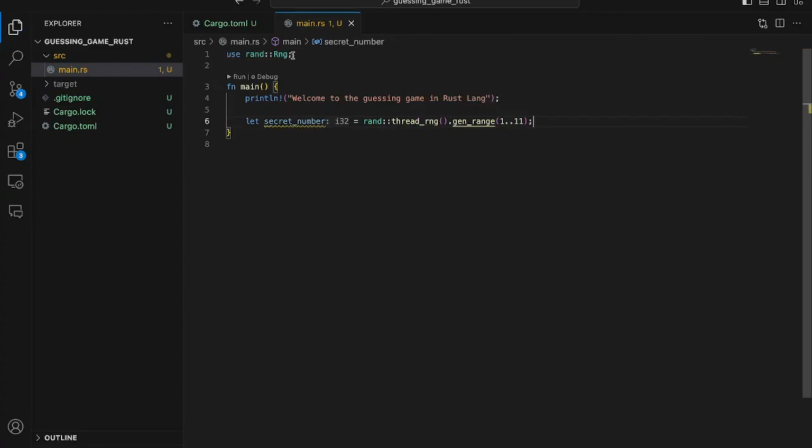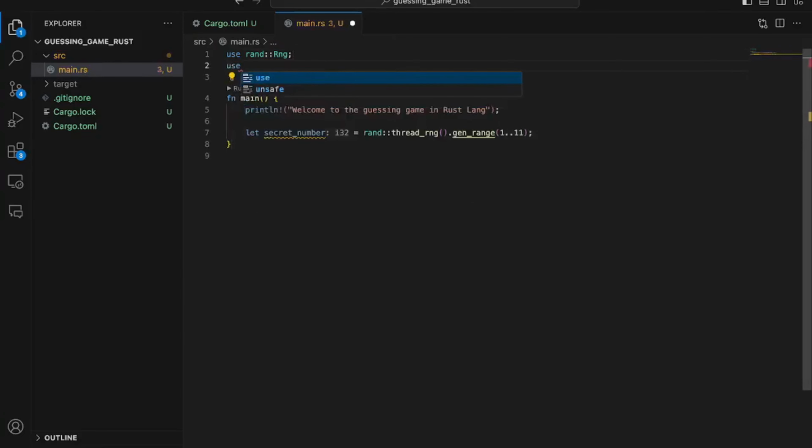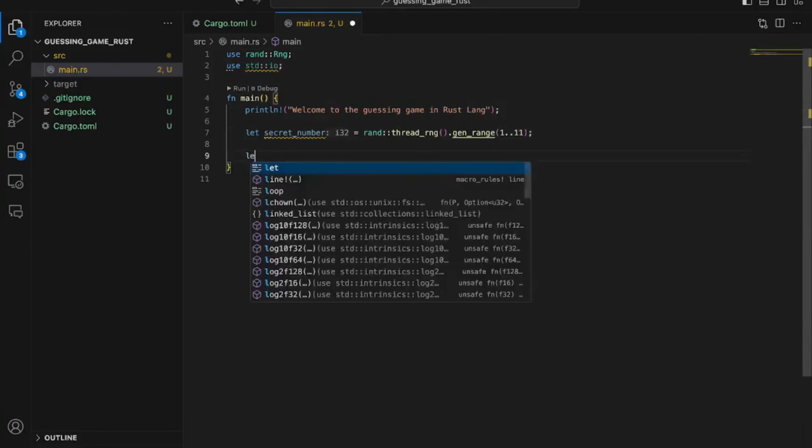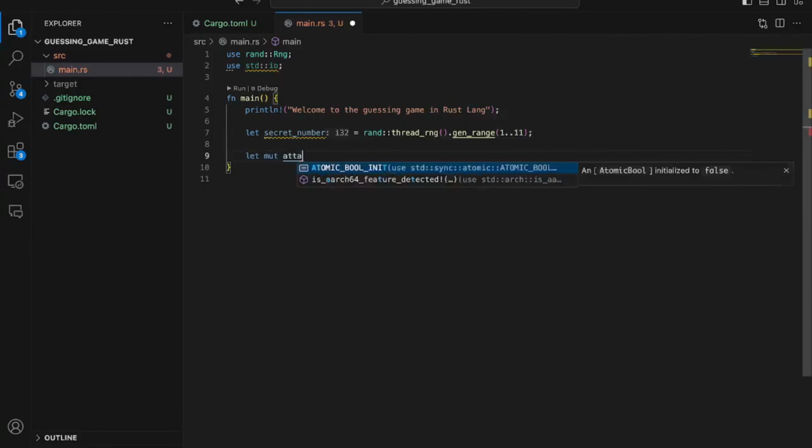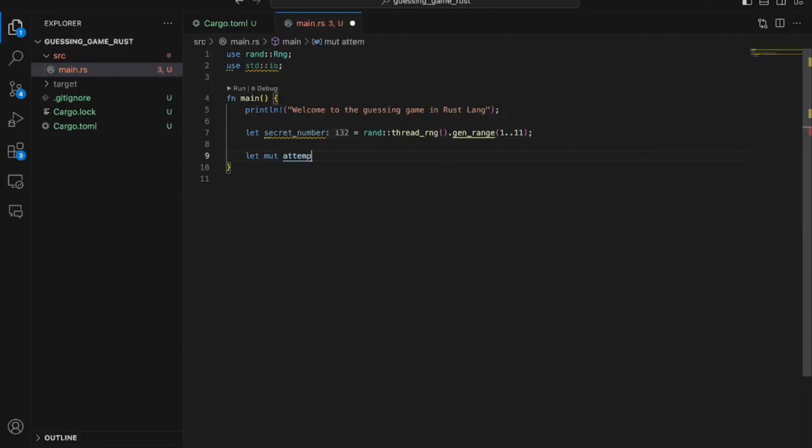Now let's build the main game loop. To read user input from the terminal, we need to use the std::io module. This module provides various functionalities for handling input and output, and we will use it to read the numbers input by users. We initialize an attempt counter and enter a loop where the player can make guesses.